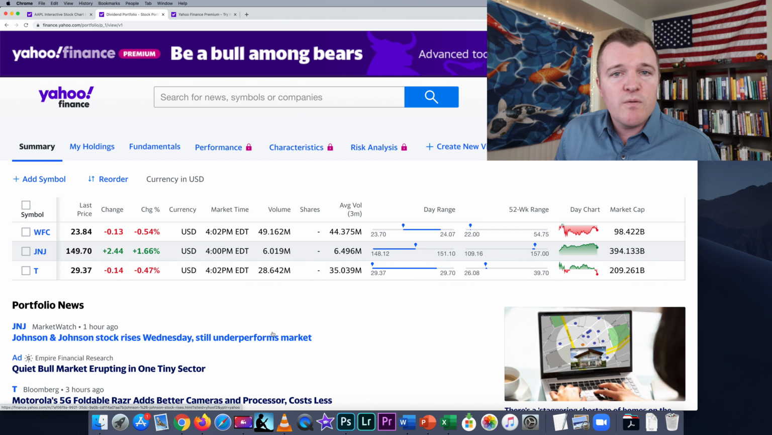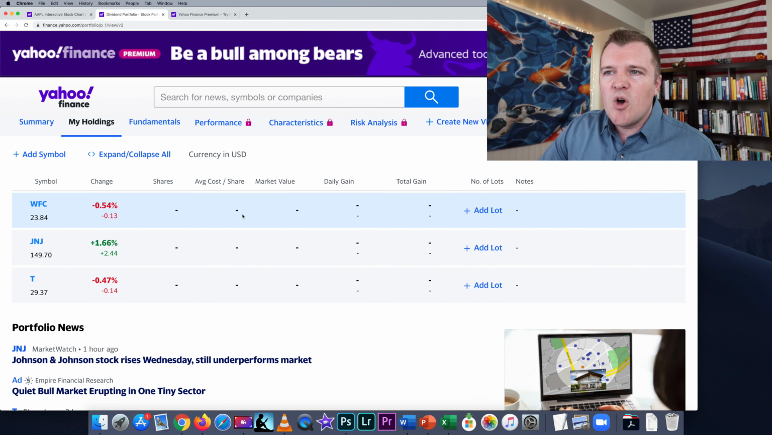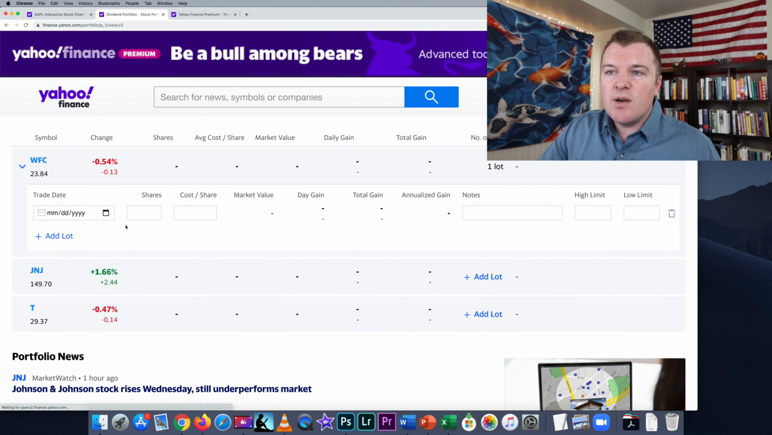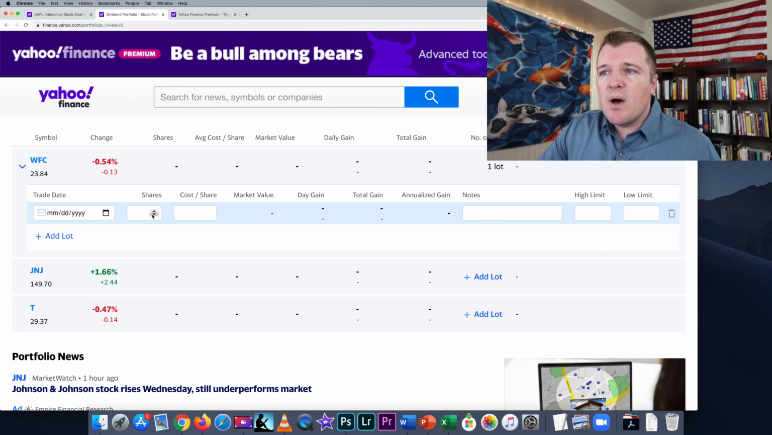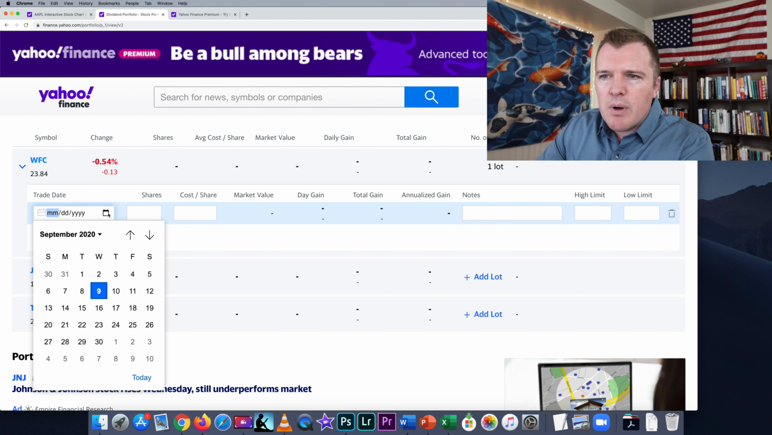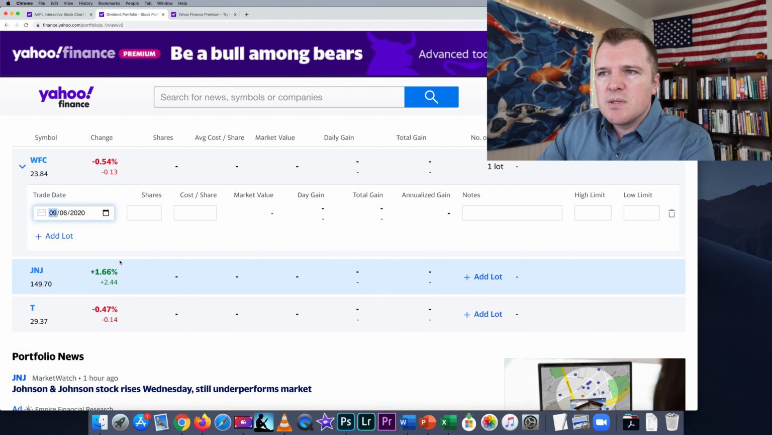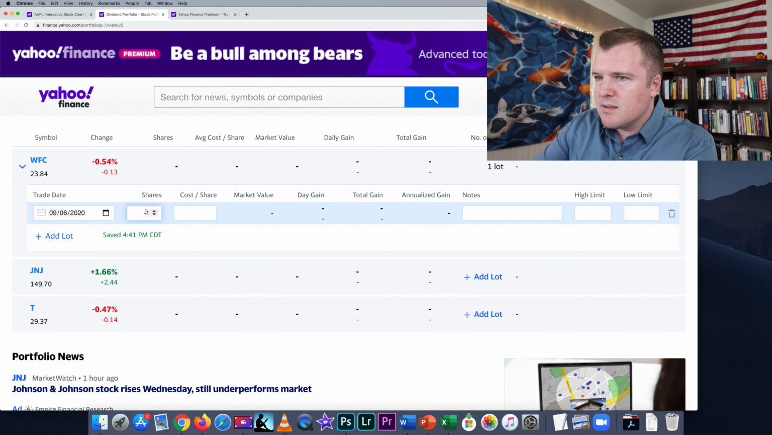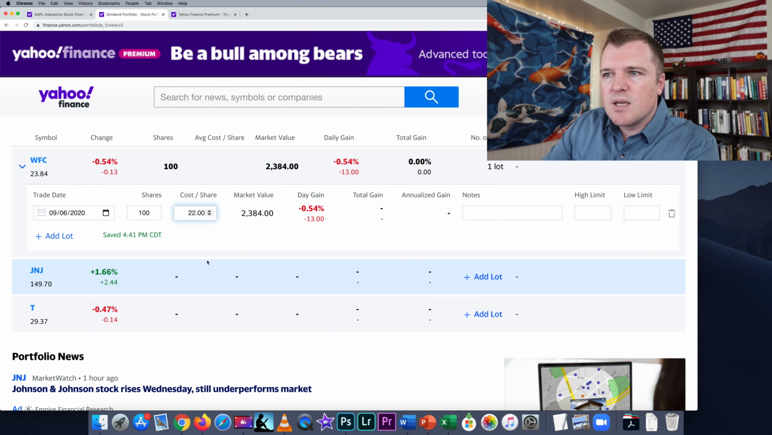So currently within this portfolio that we just created, we're seeing the basic information. If we click on My Holdings, we can then adjust how much is in there. So if we click on Add Lot, we can then say what day we bought this stock, how many shares we bought, what was our cost basis, and then it'll track all this information. So let's say that we bought, I don't know, Wells Fargo a couple days ago, and we bought 100 shares, and maybe the cost basis was at $22, and we can hit Enter. It'll factor all that in.